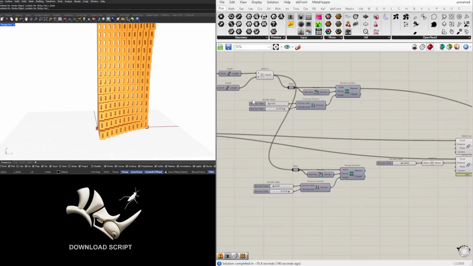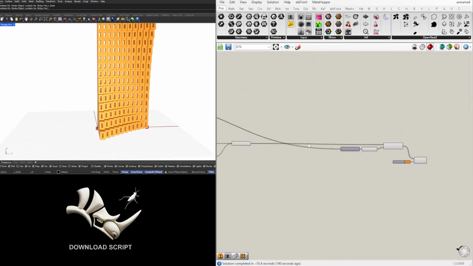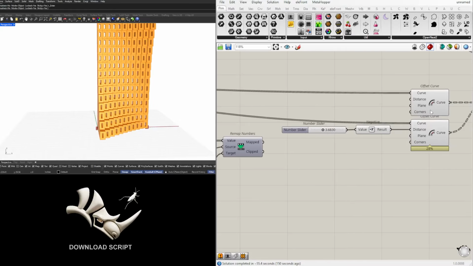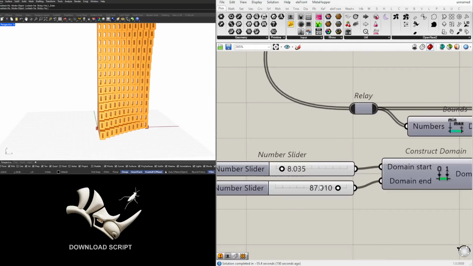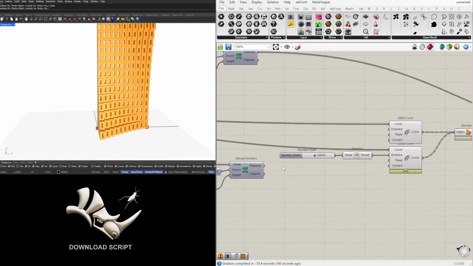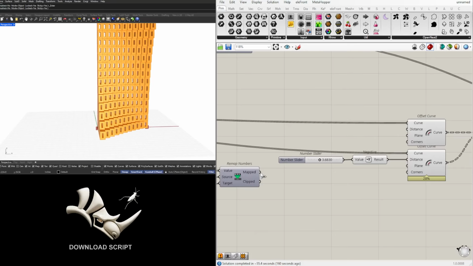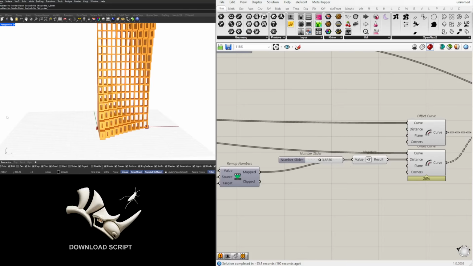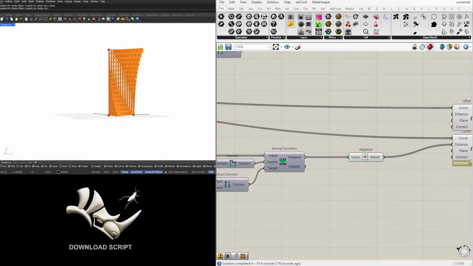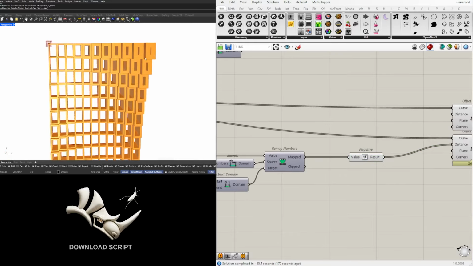So we're remapping the numbers again, but this time not for extrusions, but we're remapping them to offset the frame. So let's say here the maximum is 5 and the minimum is 1. So now it's going to react to the point attractor. So now the point attractor also determines how big the offset is.